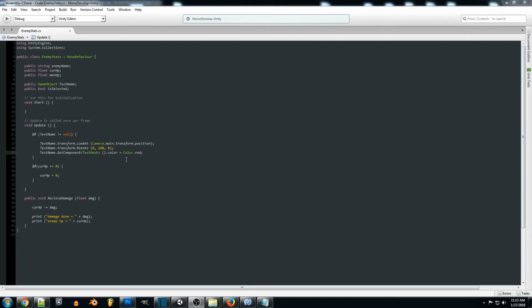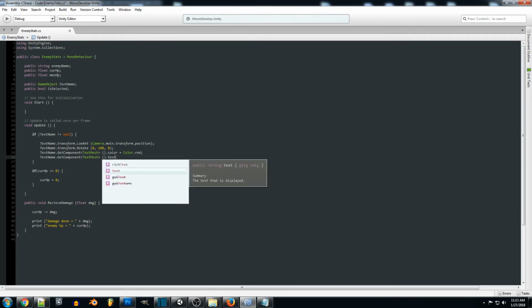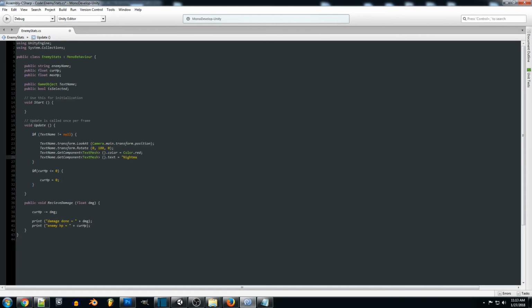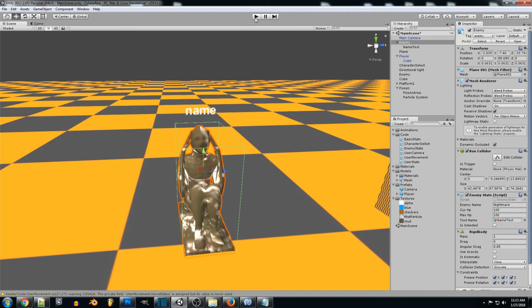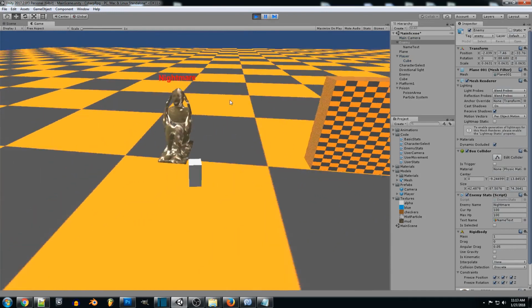If we actually want to reference our text name and change it through code, we can also just go in here, copy that, and do .text, and then set that equal to whatever name we want. Or what we can actually do is take the enemy name and get rid of that, and just do plus enemy name. So whatever enemy name is set up in here, nightmare, you can see that it displays now as nightmare.